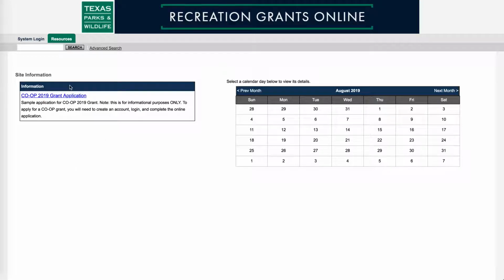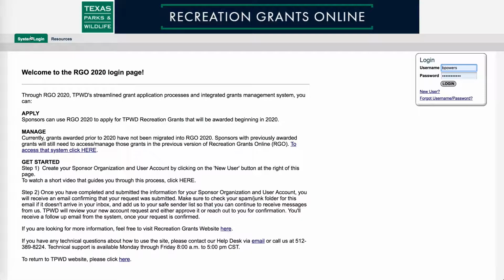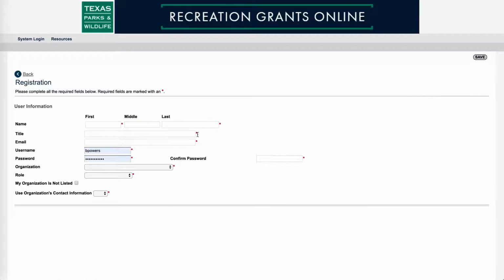Once you are ready to apply for an account in the system, you'll be on the system login page here, and you'll click the option that says New User. All right. At this point, you're going to fill in the information for your new user.